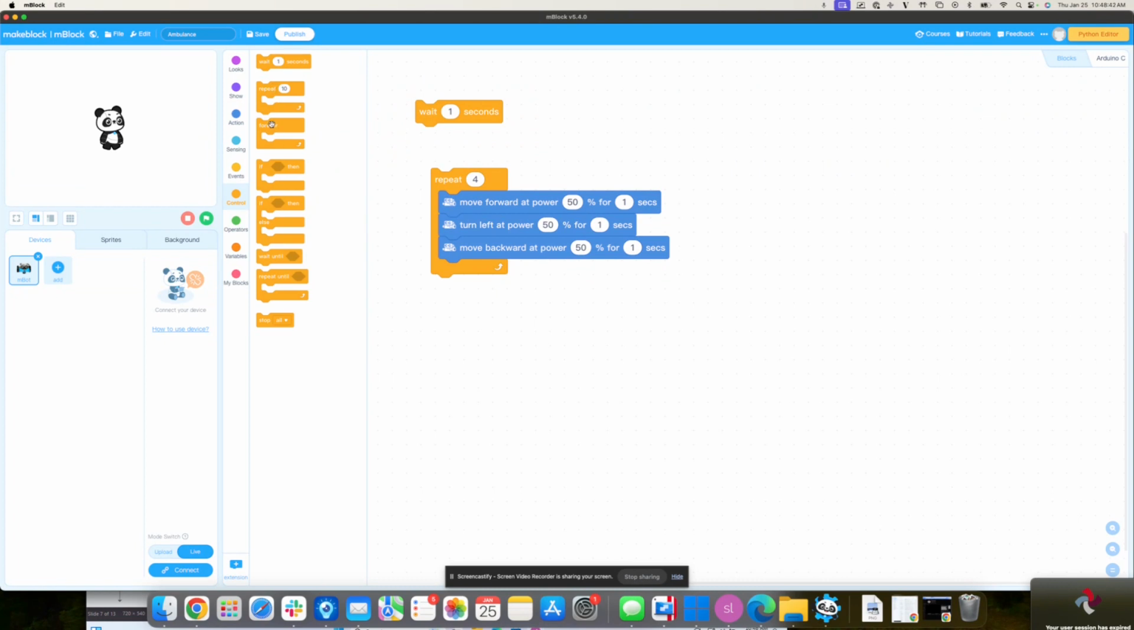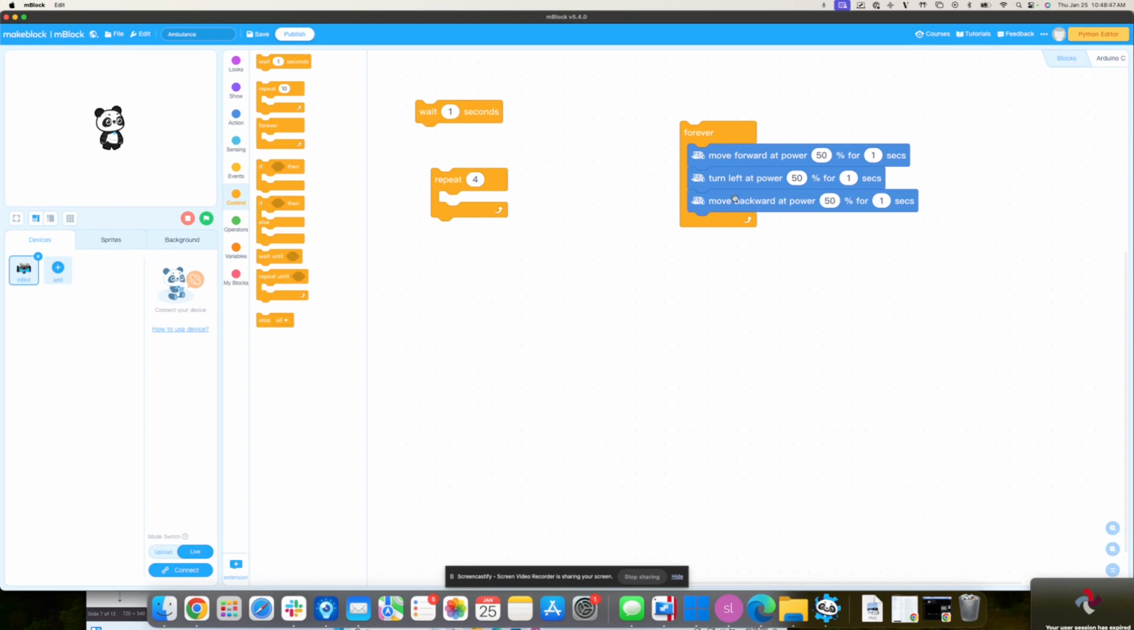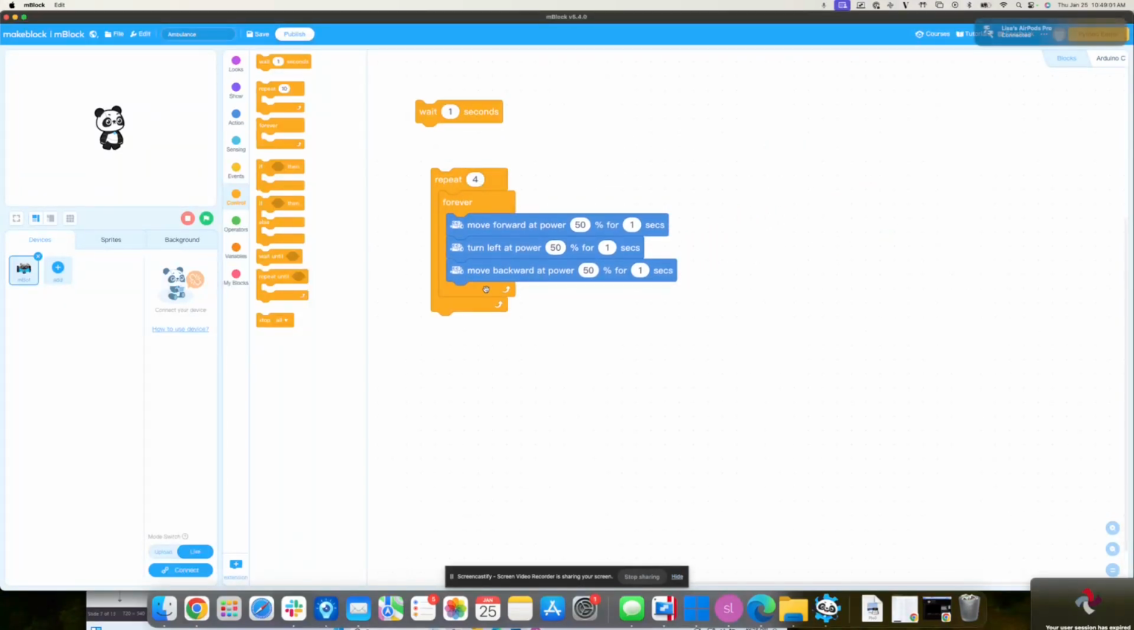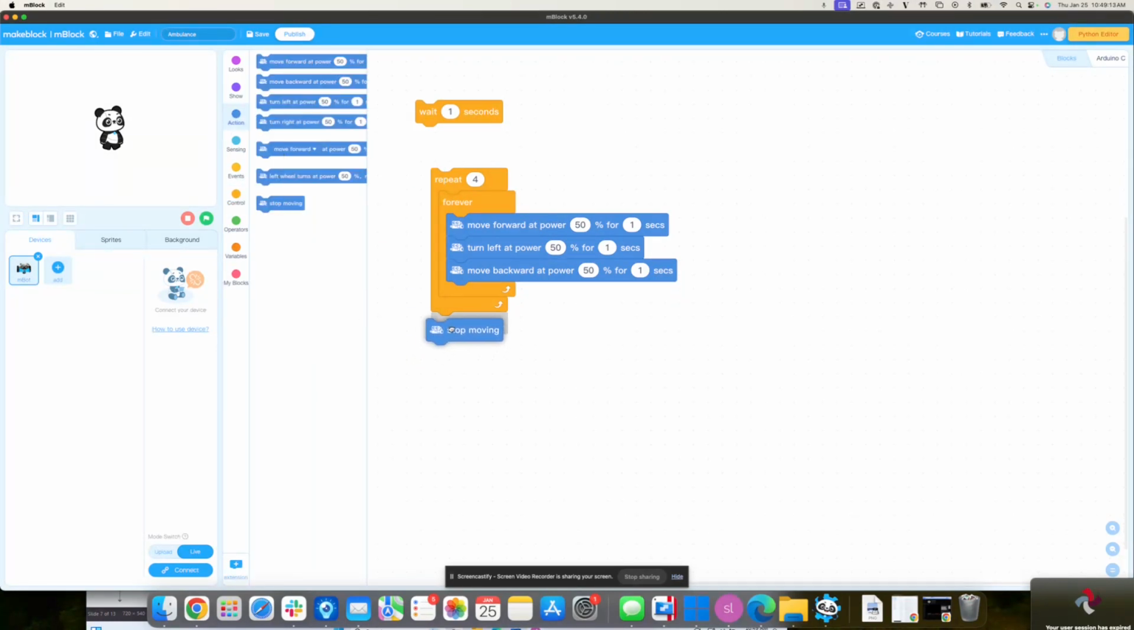And then in control, there is also forever. So if I said that I wanted these to happen forever, it is not going to stop unless I add the stop or add another code within there. So remember, forever means it's going to happen forever. So I might put that within there. The repeat tab is going to repeat this 4 times forever. So I would then need to add some type of action to stop that at some point in time.